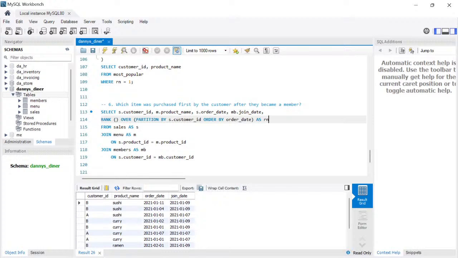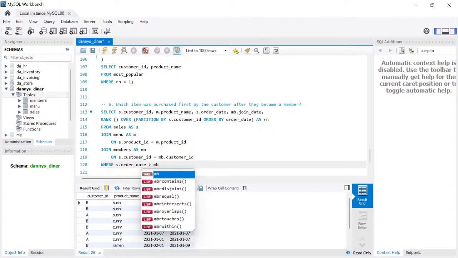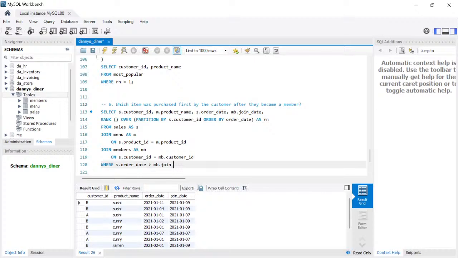Okay, so once I'm done with that, I will come here, and then I will say where x dot order date, okay, just as I said earlier on, I want the order date to be greater than the join date. Order date greater than the MB dot join date. Okay, so this is what I want to return. I want to return this particular thing. So let me run this and see.